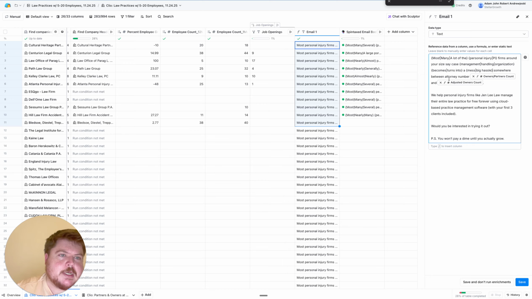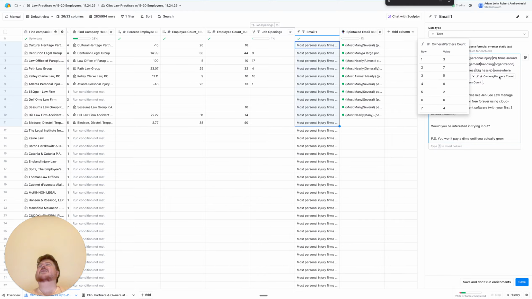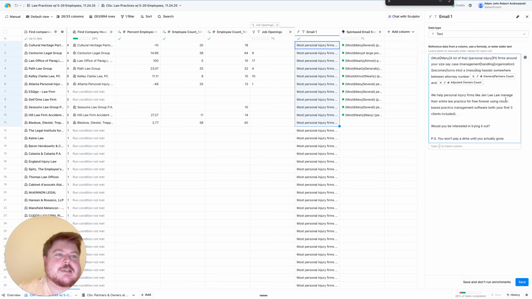I'm not doing a lot of spin taxing. I'm just mostly doing this for an exercise. So I'm coming up with synonyms for words, right? Somewhere between. I'm not going to change this.